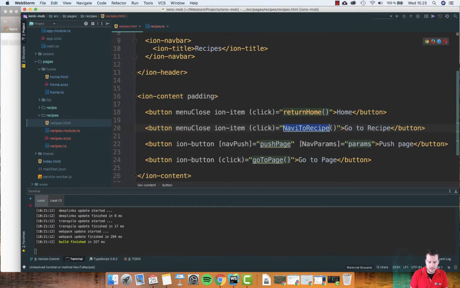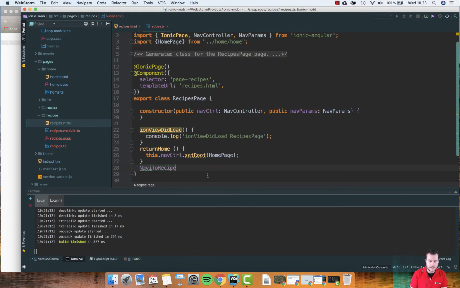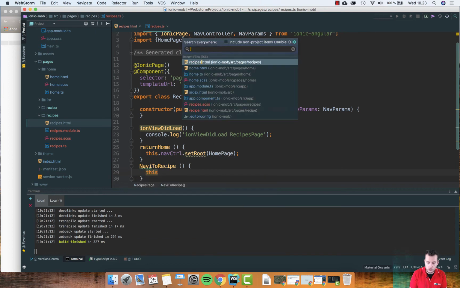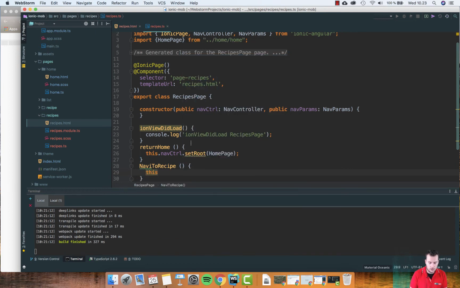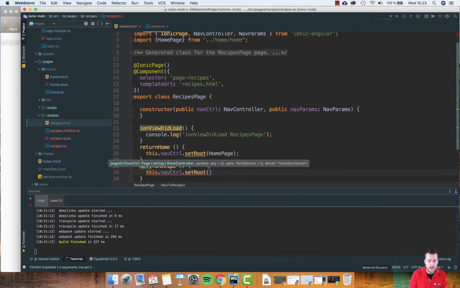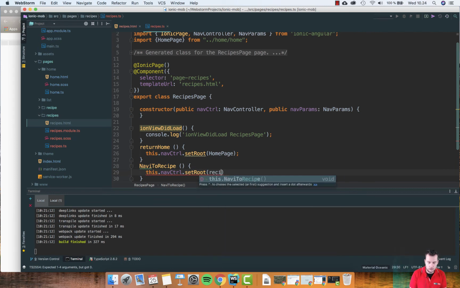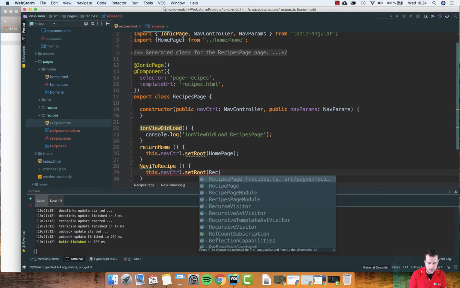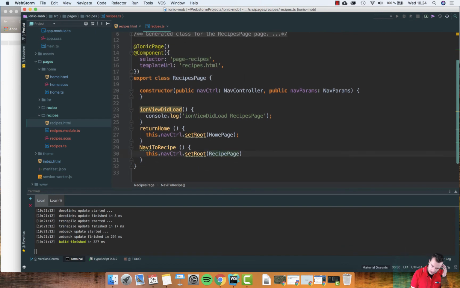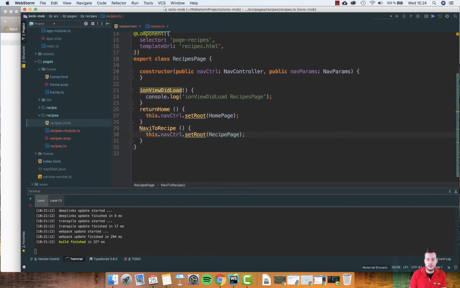Next one was nav to recipe, right? So that's the next function we want to create, and guess what? It's almost exactly the same. Nav controller set root, and instead of going to the front page, we wanted to go to recipe. So recipe, remember to do capital Recipe without the S, and you can see now it imported it automatically. And that's what we need for that one.